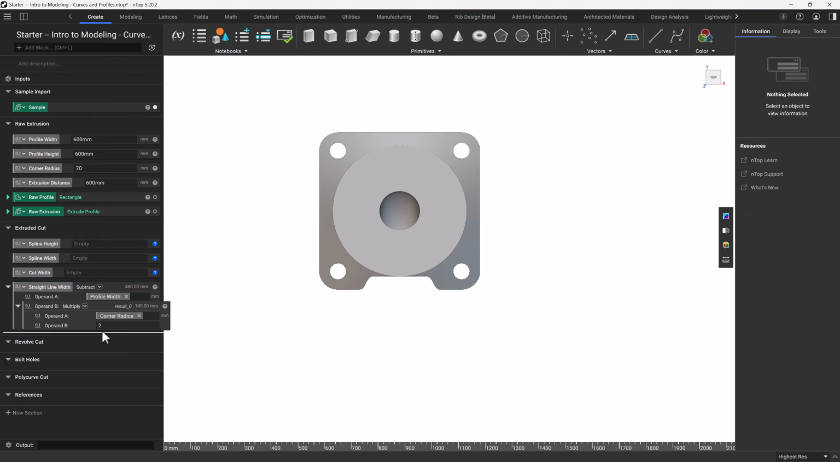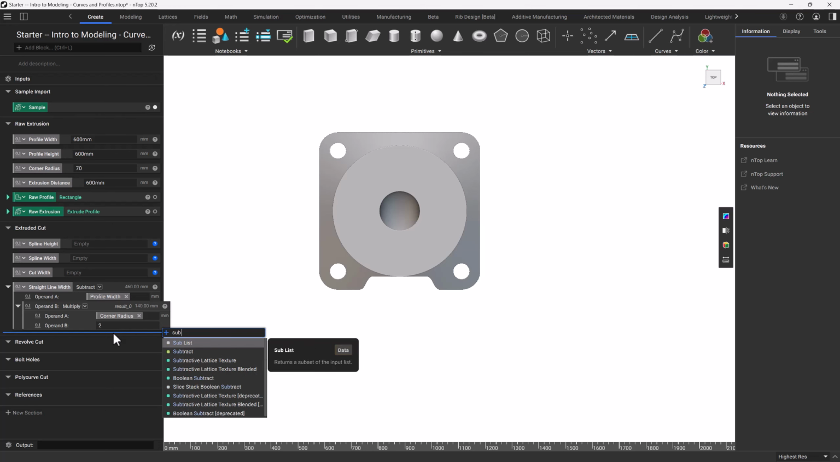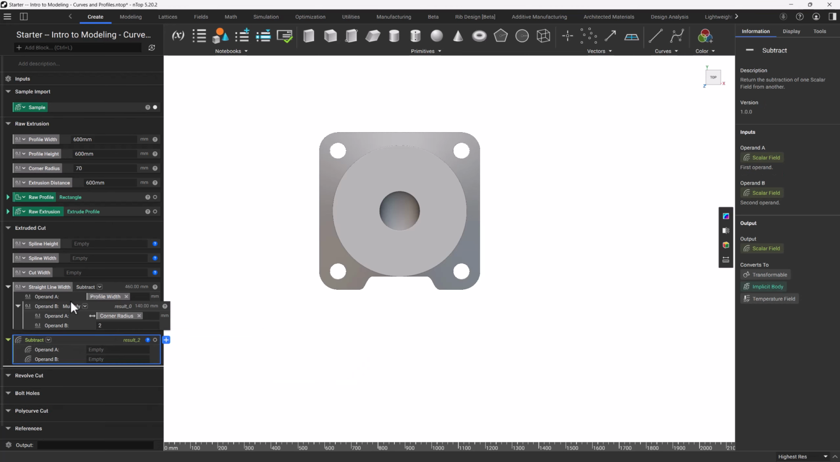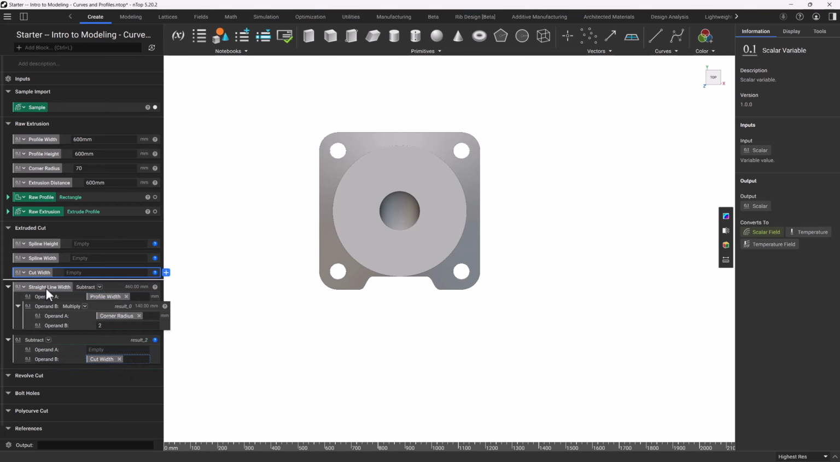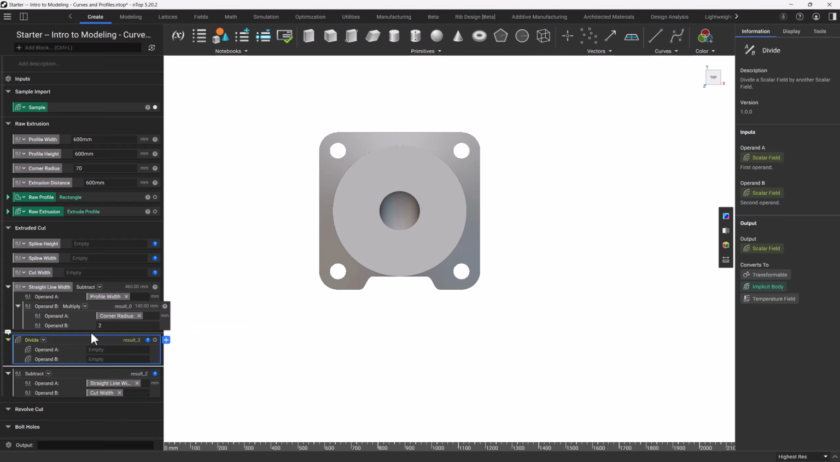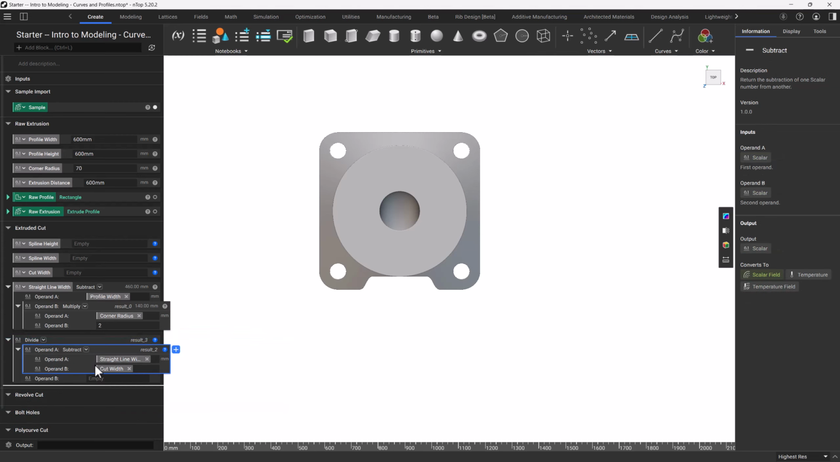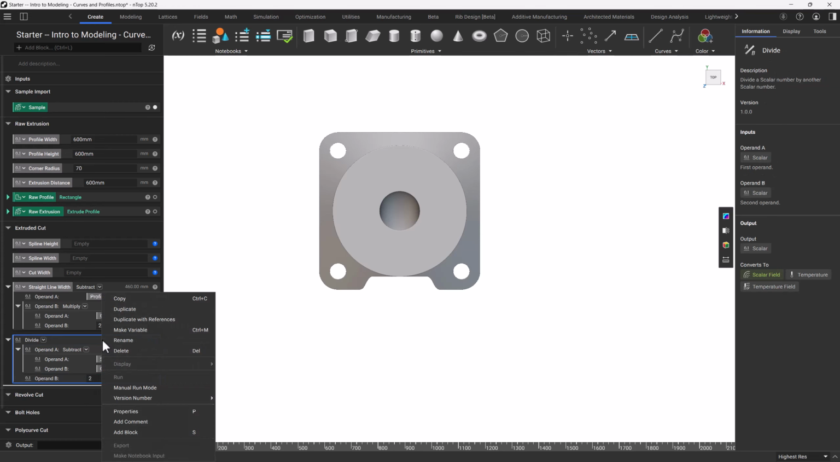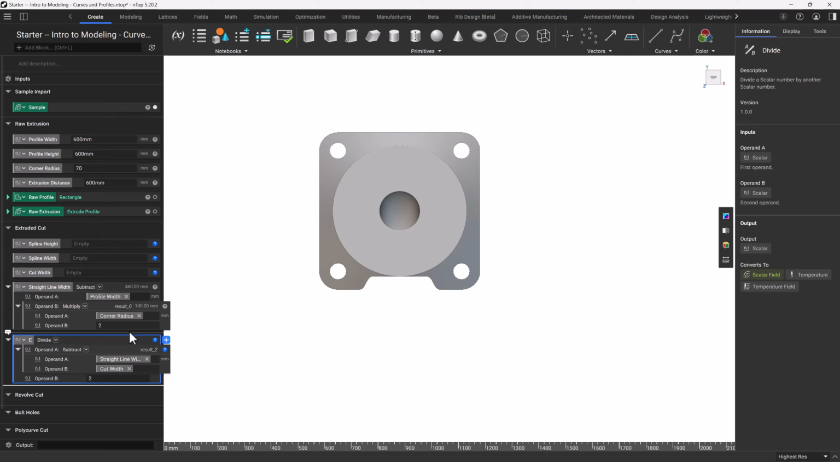Now that I have my straight line width, I can much more easily get this edge offset right here, simply by subtracting my cut width, or the width of my spline cut here, from my straight line width, and then dividing that by 2, because we have that space on either side. And I will name this my edge offset.